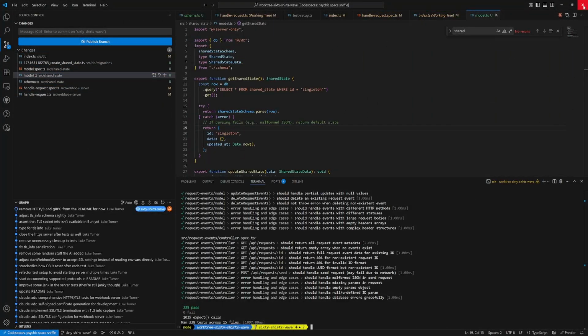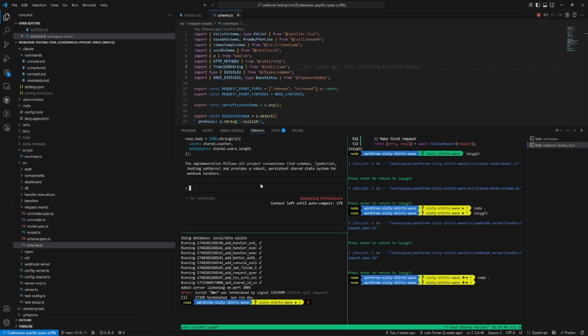Let's exit this VS Code window. Don't need that anymore. And we can tell Claude to commit.